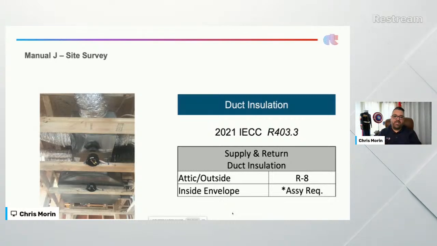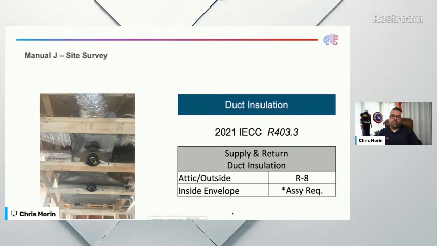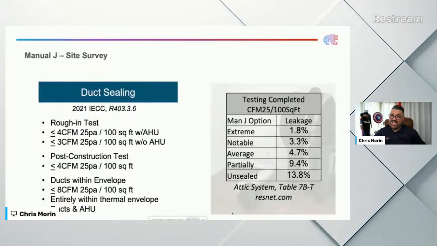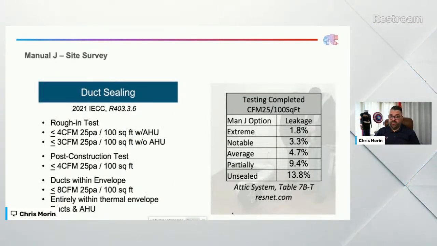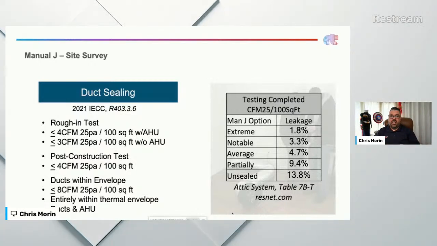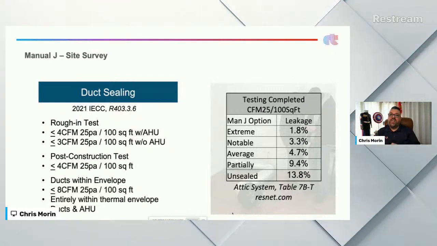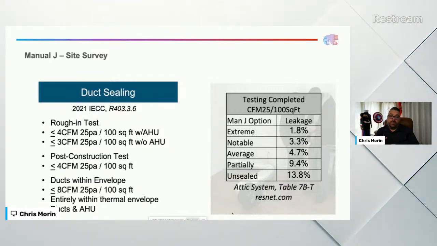And there's many examples that you can run through in the 2021 IECC on that. I have some visuals on YouTube as well. Check it out. All right. So R8 insulation on the duct system, and it's got to be sealed really well. Okay. Really well actually means if the ductwork is not entirely within the building envelope and the air handler as well is not entirely within the building envelope, then it's at least notable.